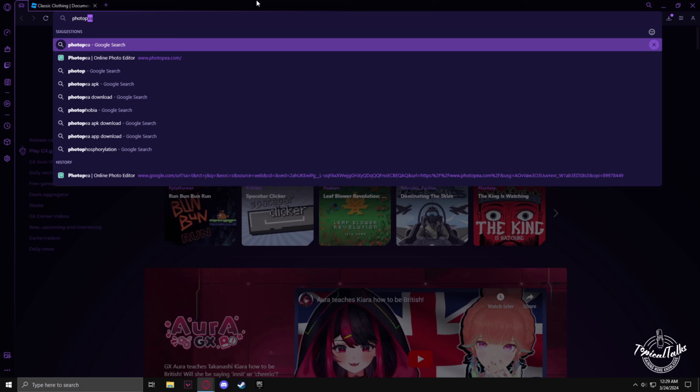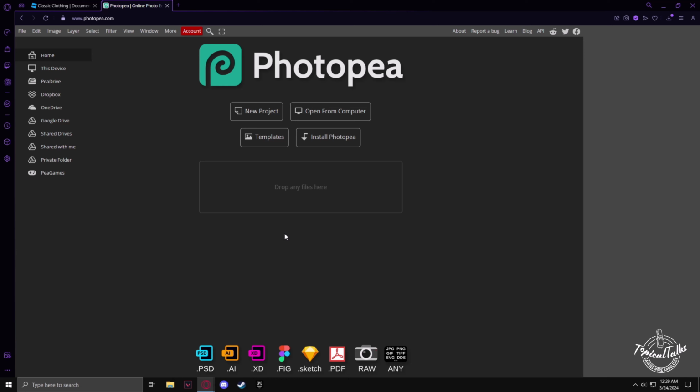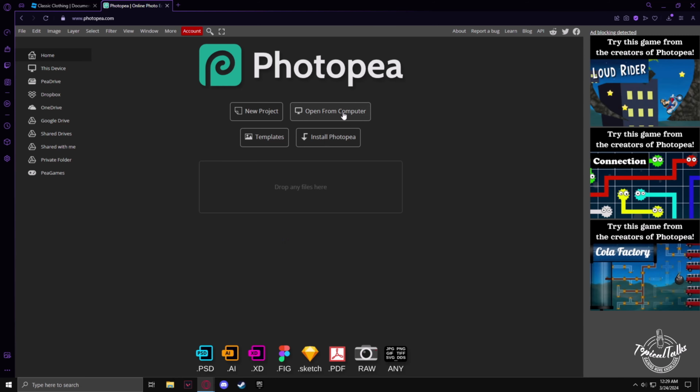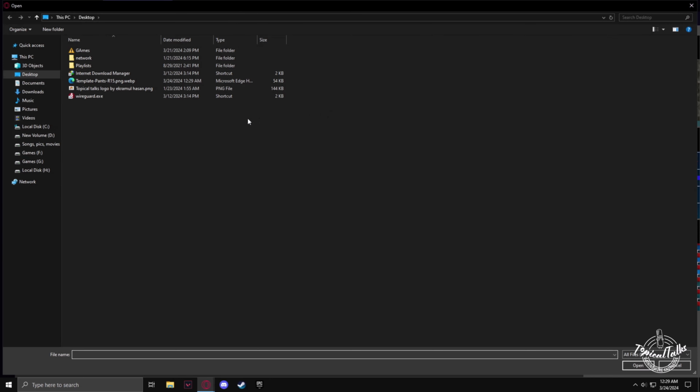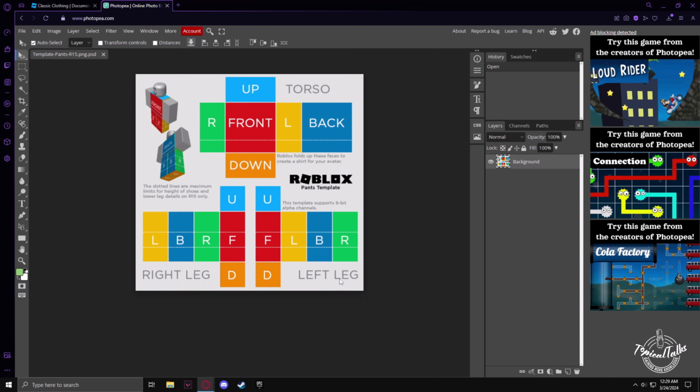For this video, I'll be using Photopea, which is a free online photo editing tool. So go to the Photopea website, open a project from your computer, select the sample file and click on open. Now we have to edit the segments in the sample file.